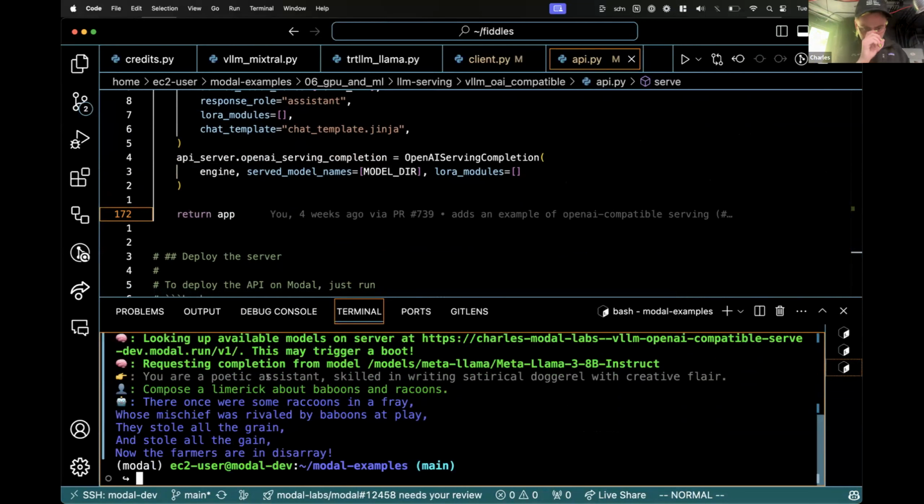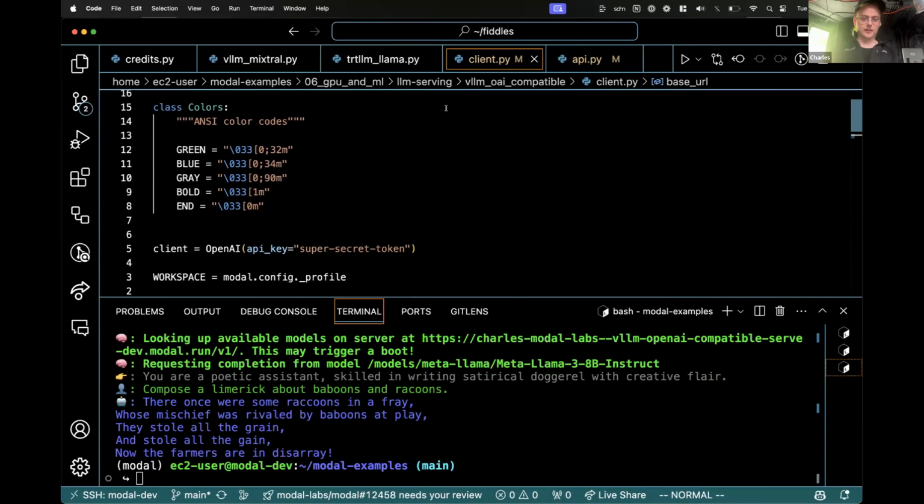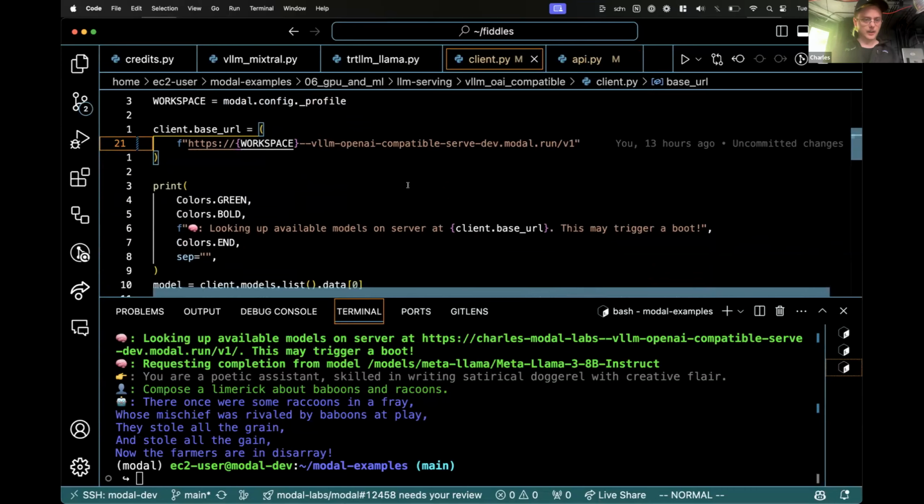That one has a fixed prompt of compose a lyric about baboons and raccoons, but you could go in and change that client script. It can be any kind of client script that you want, and it's separated out from everything else that you are doing.